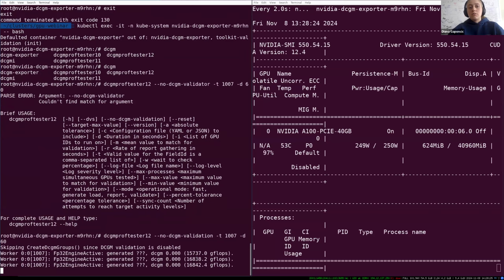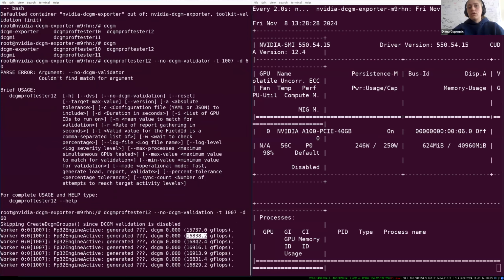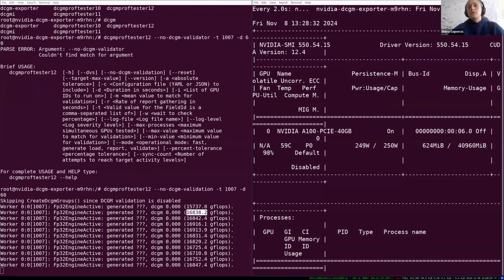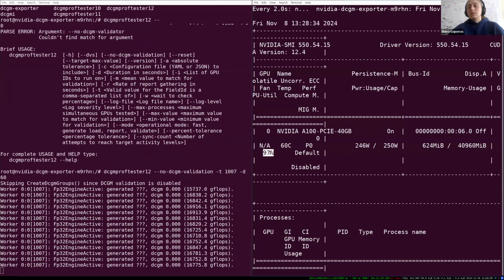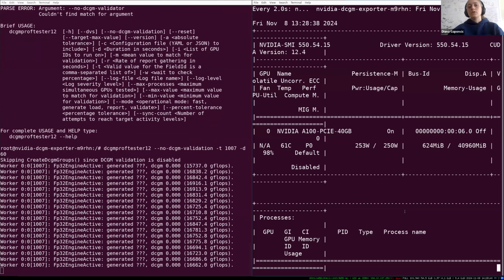You can actually see how many flops we can get out of our full GPU for, in this case, floating point 32. And you can see that the GPU is 98% utilized, 97. You can see also the memory consumption here, which is quite cool.